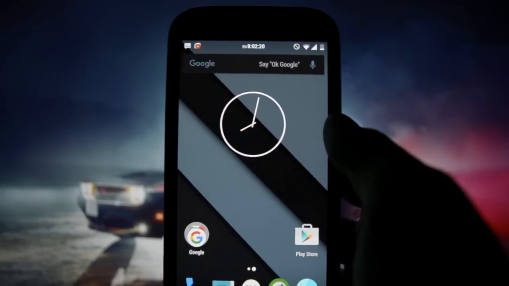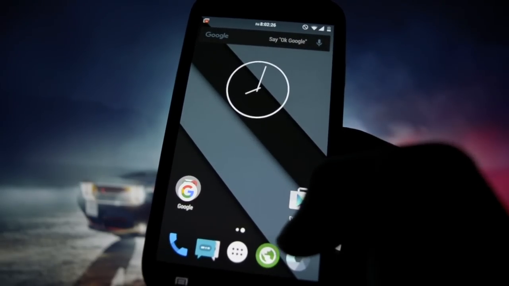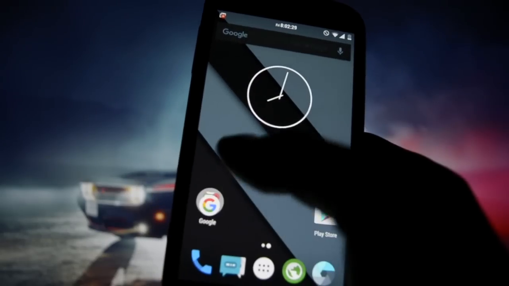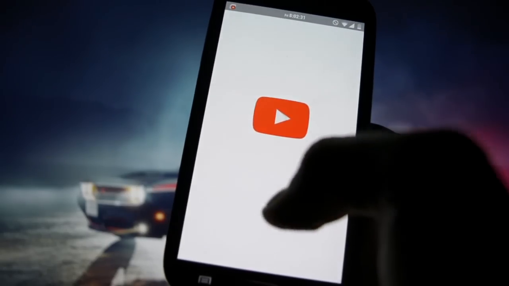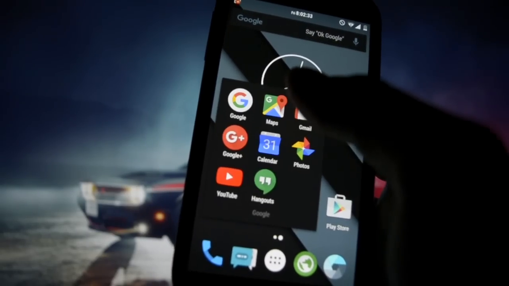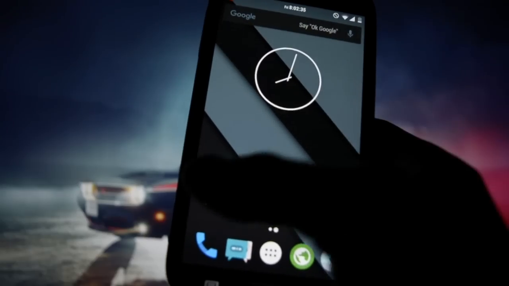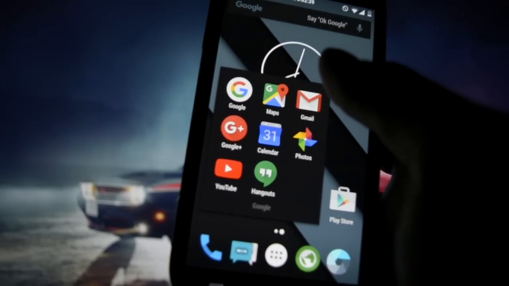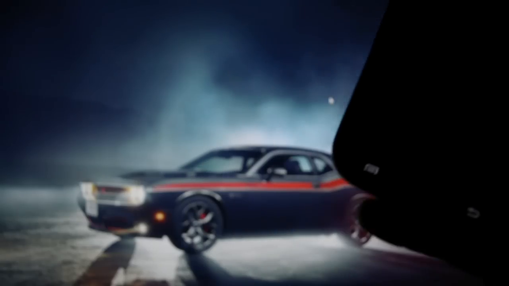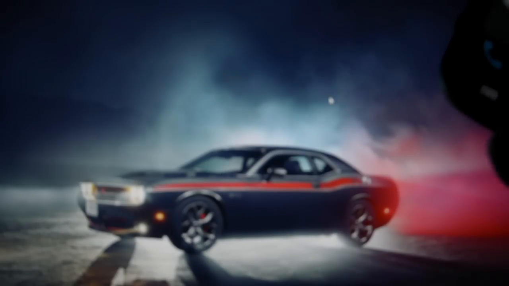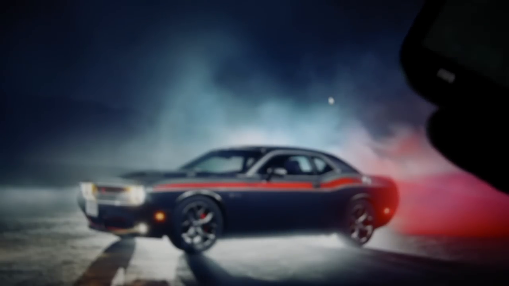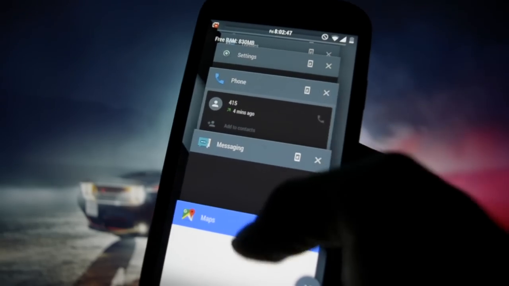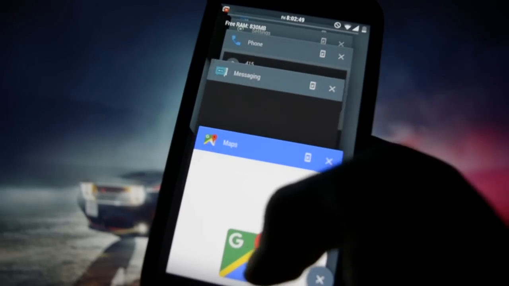So let's open up some apps and see how it performs. The multitasking, we have here some different apps like YouTube, Google, calendar, Google Hangouts, Gmail, you know, this kind of stuff. Okay, so this is how the recent app panel looks like.